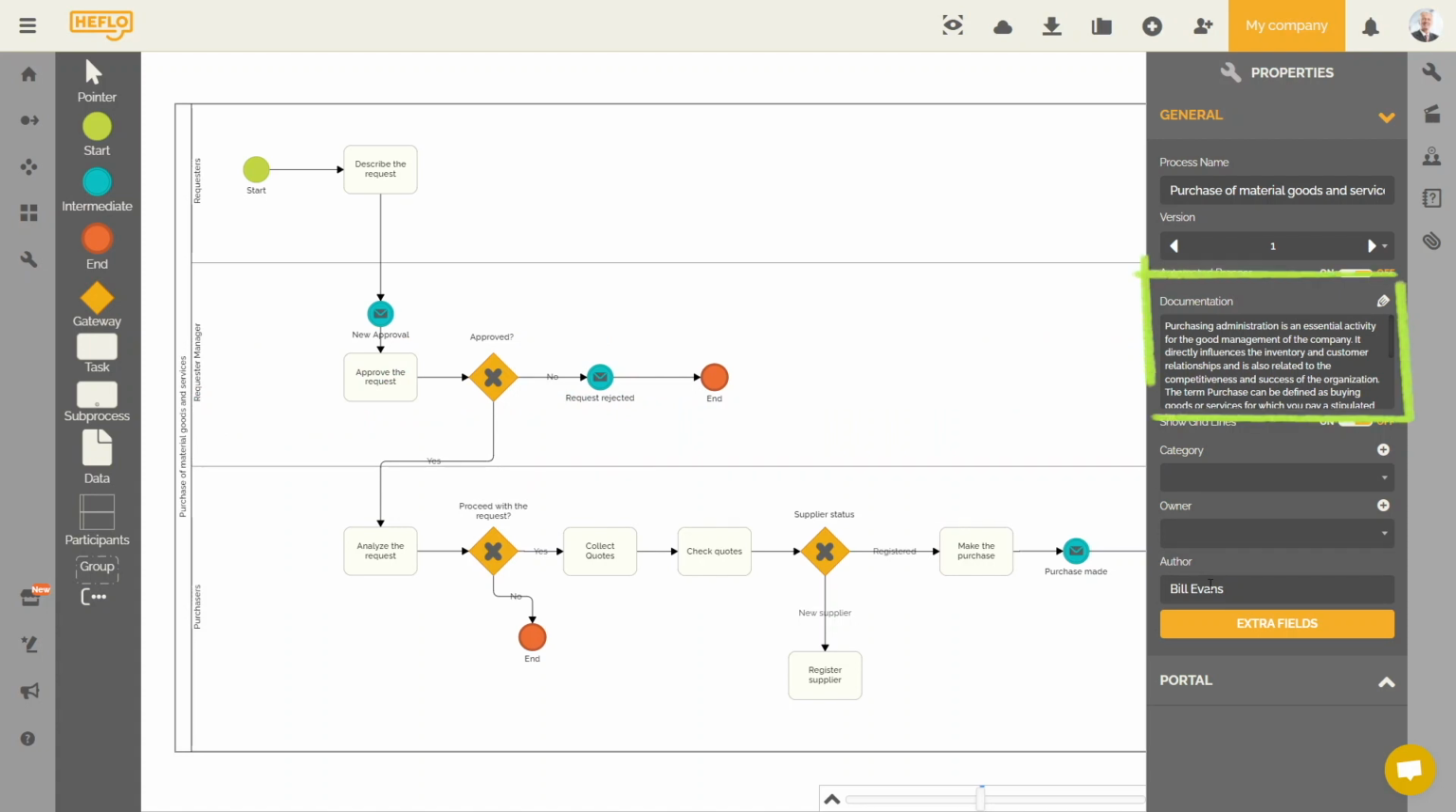You now have an overview of the documentation associated with the selected process or element. If you want to edit this documentation, then just click on the pencil icon again.